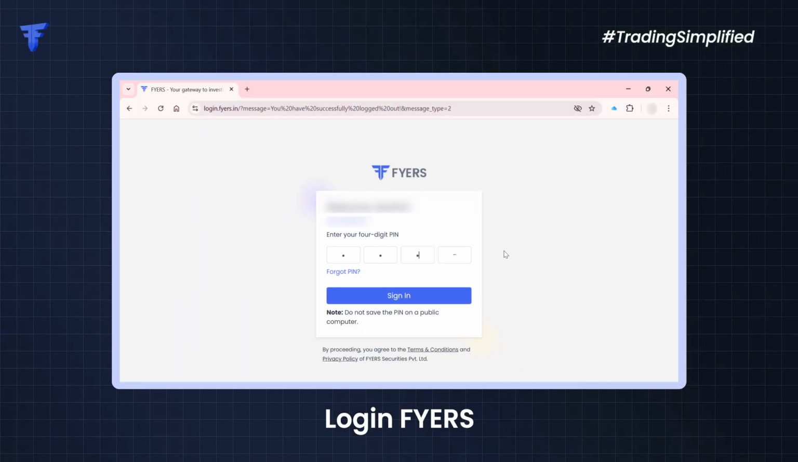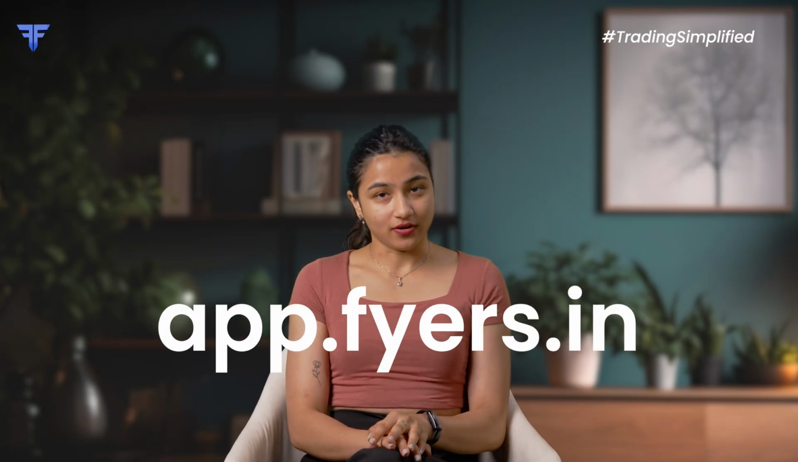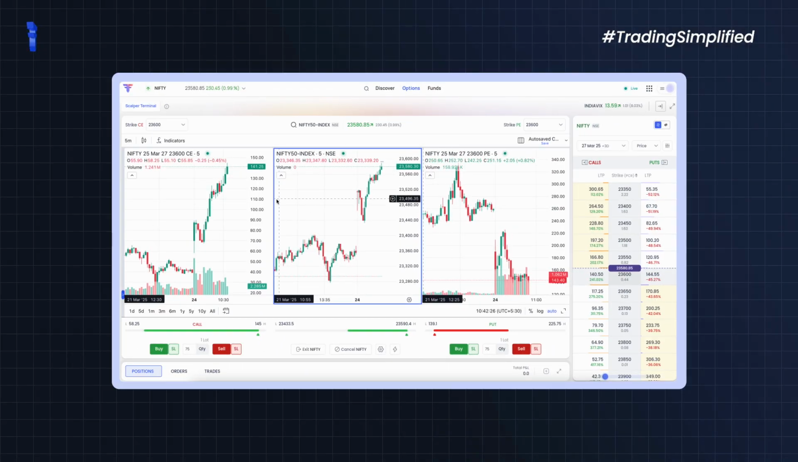So, let's dive in. First, log into your FYERS account and on chart, just select the Scalper Terminal. Or you can log in through app.fyers.in. Remember, this feature is only available on the web. So let's explore the terminal.